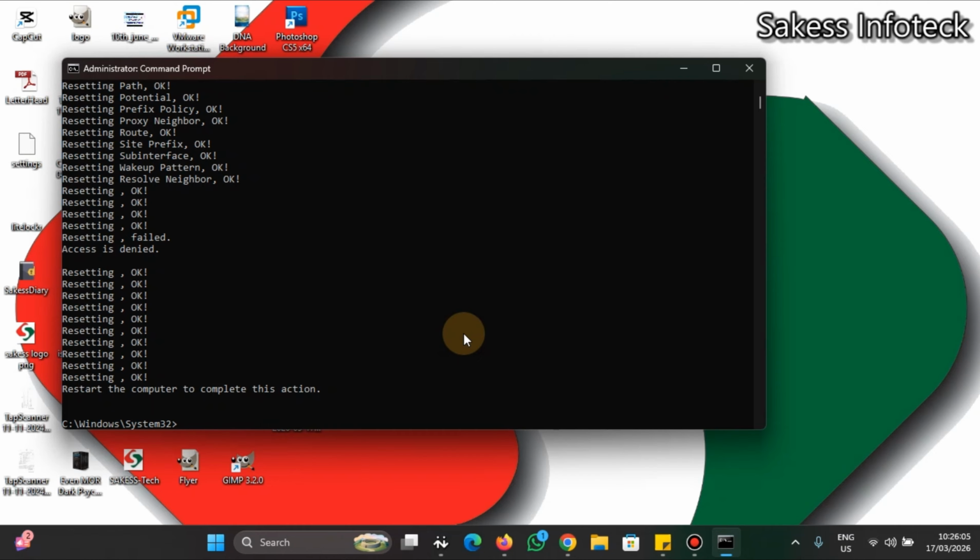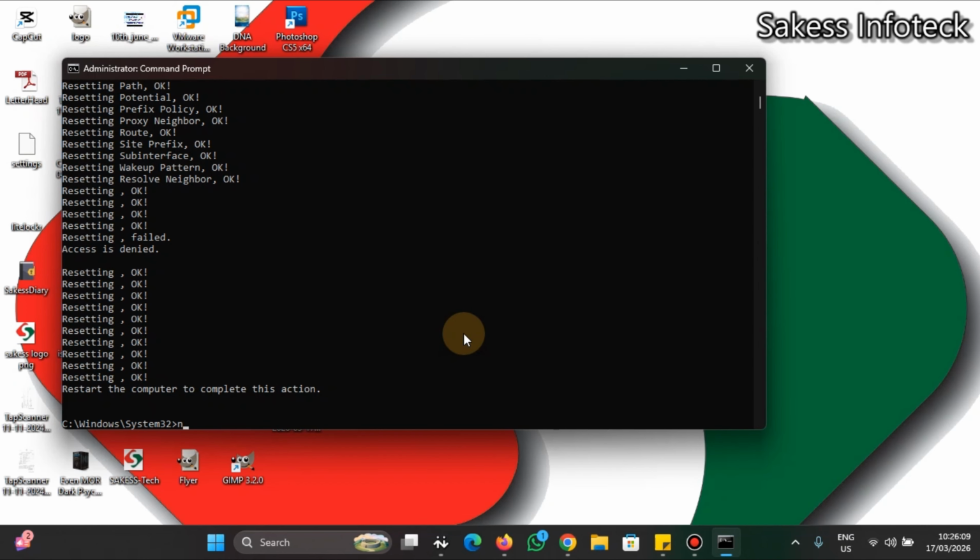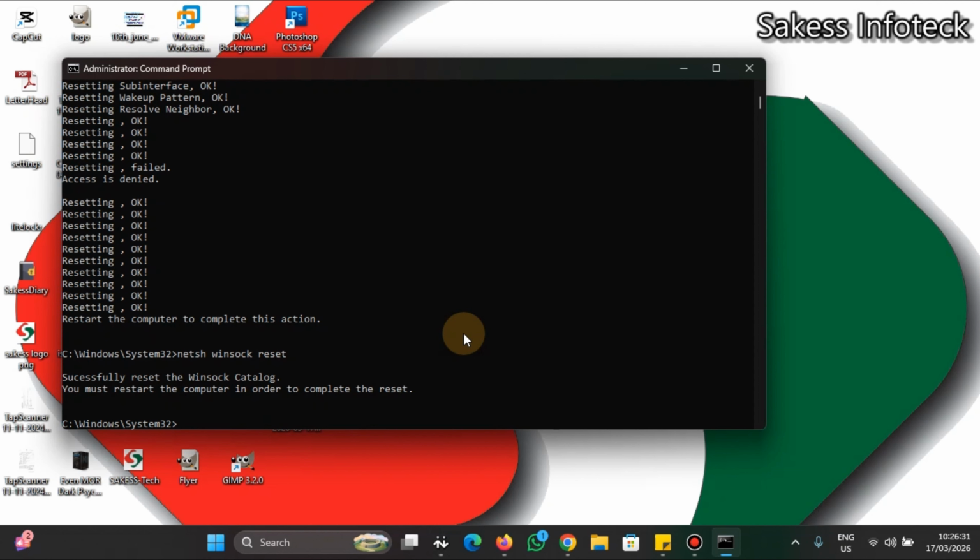The other command we are going to type is to reset the Winsock catalog. To do that, I'm going to type netsh winsock reset. What it does is it resets Windows network socket settings, which helps fix network related errors linked to no internet or slow connection. After this command you can do a restart. I'm going to press the enter key on the keyboard. It successfully reset the Winsock catalog. You must restart the computer in order to complete the reset.